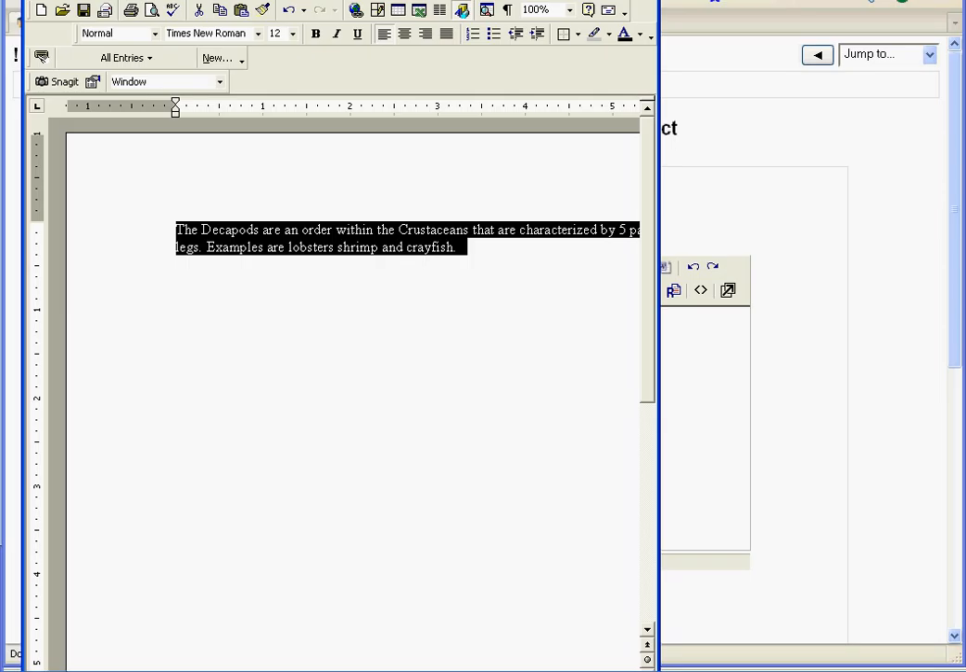Now, one of the things about this particular definition I want you to notice is that I basically did 3 things here. Number one, whenever I define something, I tell you what it is and what category it belongs to. In this case, it's an order within the crustaceans. I give you what the most common characteristic is. They're characterized by 5 pairs of legs. In other words, decapod, 5 legs. Then I give the main examples: lobster, shrimp, and crayfish.